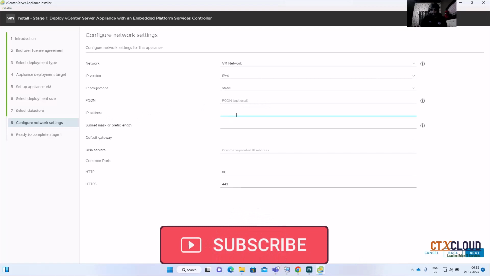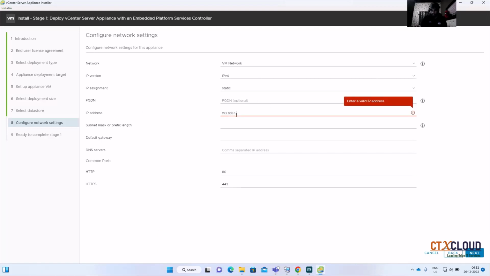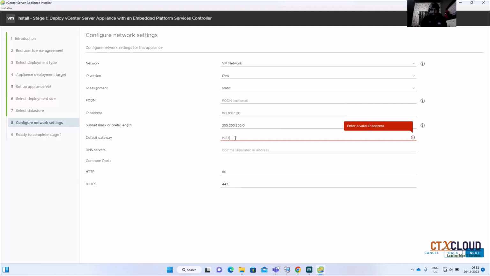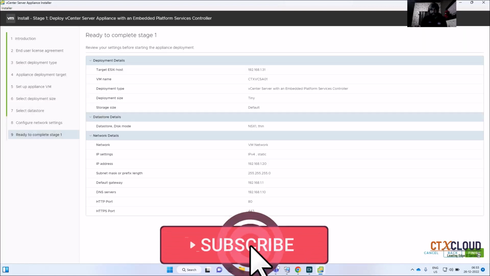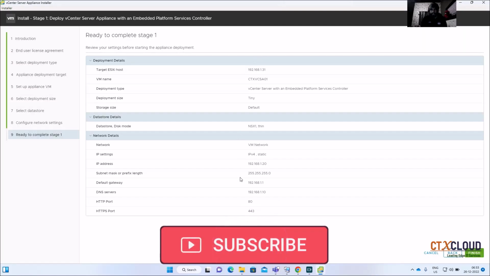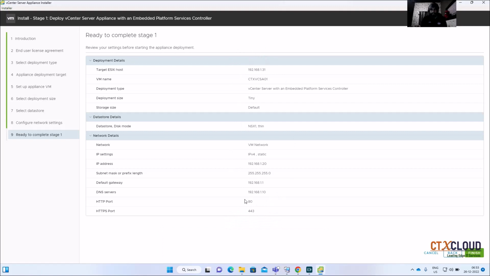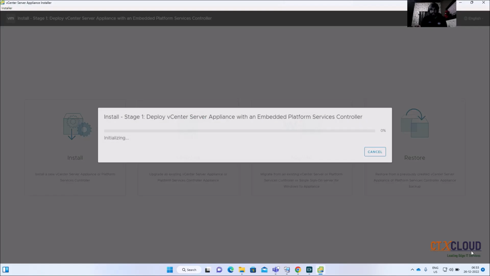Here we need to specify our vCenter IP address: 192.168.1.20. This is the IP address I'm going to assign to our vCenter. Next is the subnet mask, 255.255.255.0. Gateway 192.168.1.1, this is our gateway. In the DNS server, I am going to mention our DNS server. So this is our DNS server and click on next. Just check all these details before you finish. So I have checked and all the details are correct, so I'm going to finish.